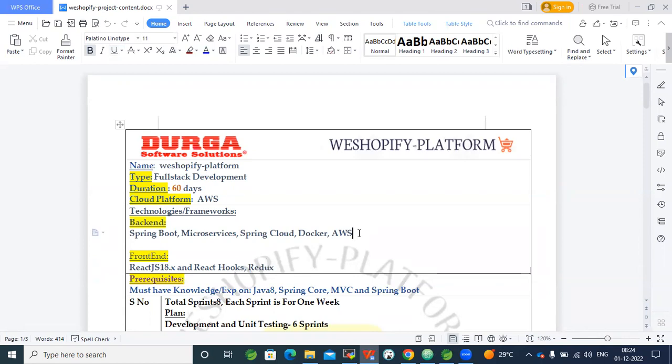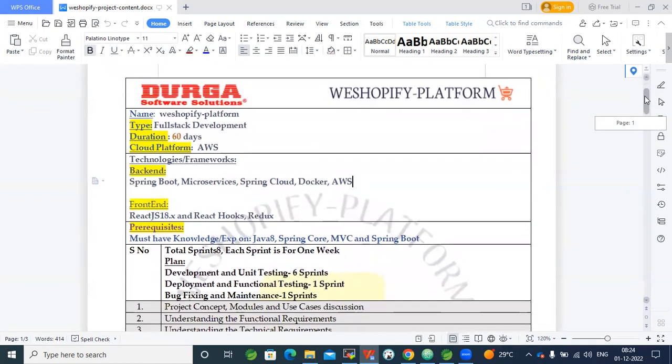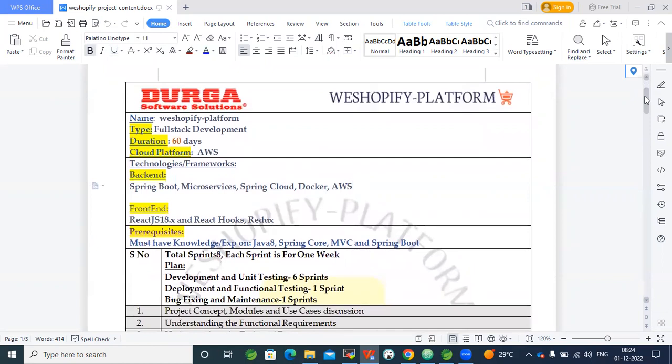And then the backend is what? Spring Boot, microservices, Spring Cloud, Docker, and AWS is our platform. ORM we will use as well. ORM in the sense of database design, to generate the tables we have to use JPA. JPA can be attached with any ORM, but we will use the Hibernate ORM. Of course, JPA uses Hibernate by default. So we'll use Spring Data JPA.